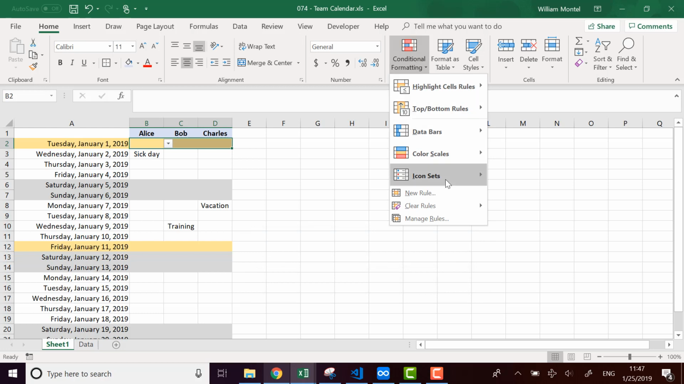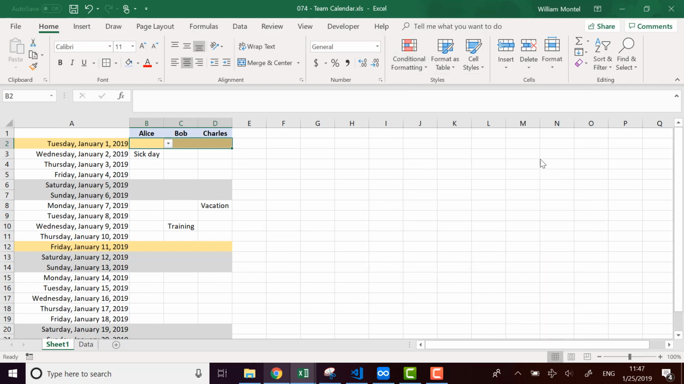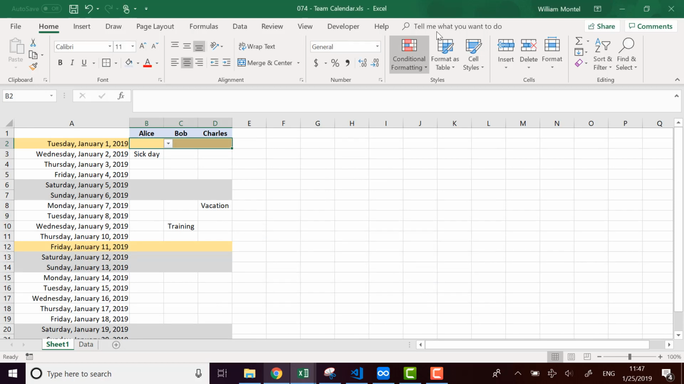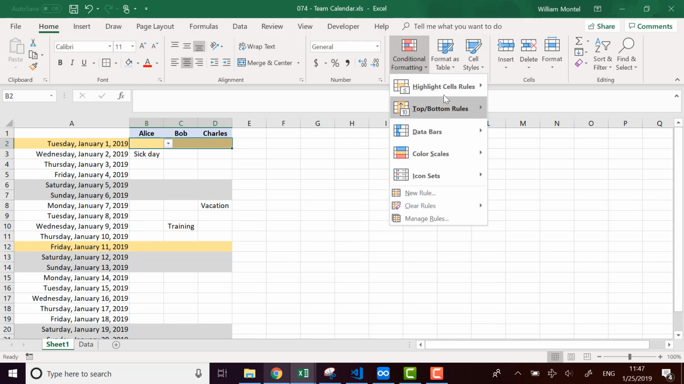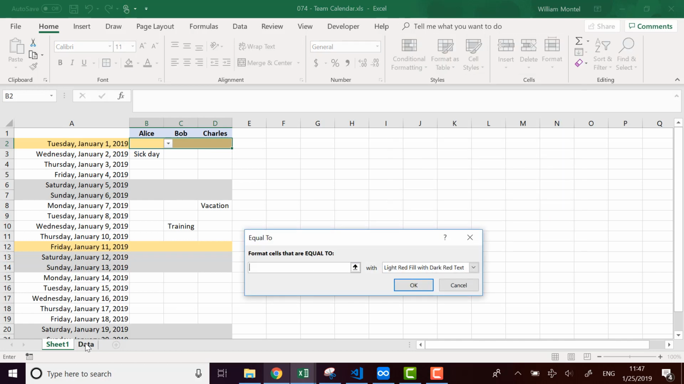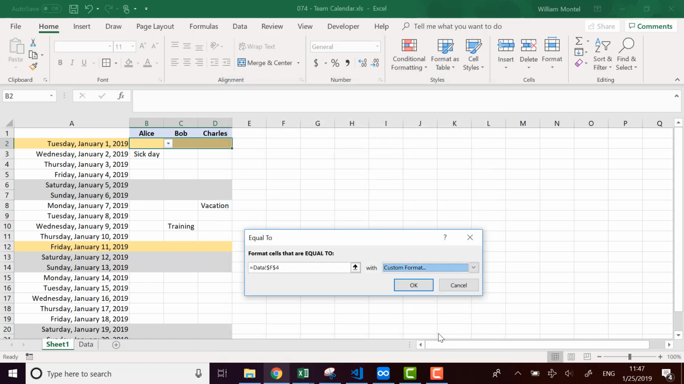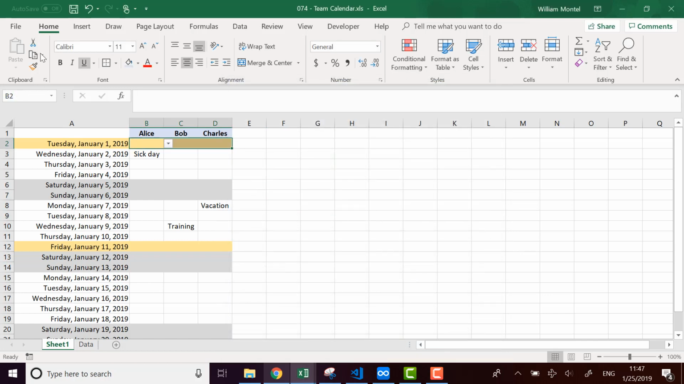I'm going to put a new rule if it's equal to sick day. I'm going to put in light red with red, and if it's equal to what's the other one, vacation, I'm going to put it in blue. Blue fill, it's gonna be like this. Okay, and now if I paste the format everywhere, I'm going to edit the rule.